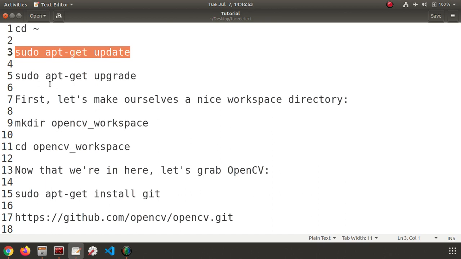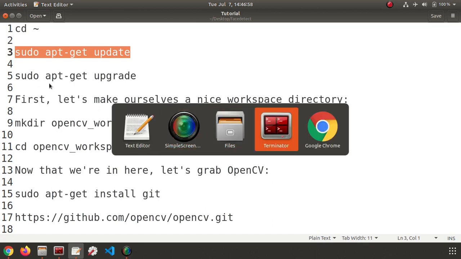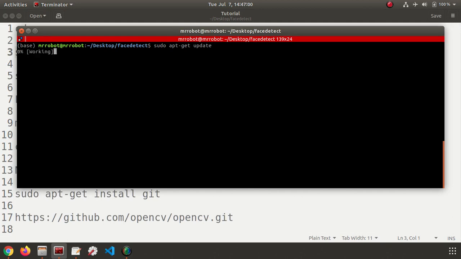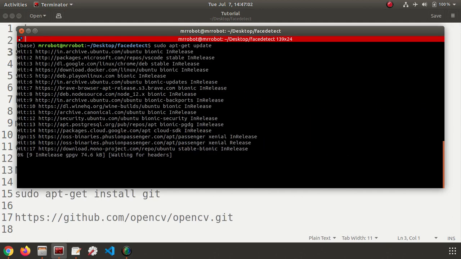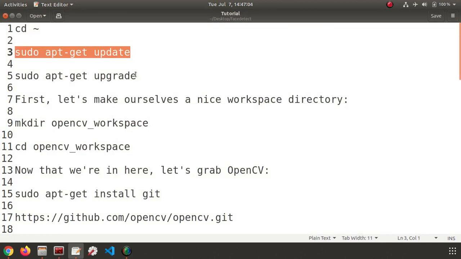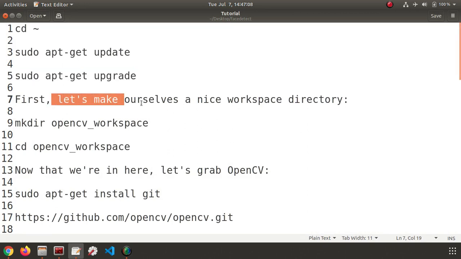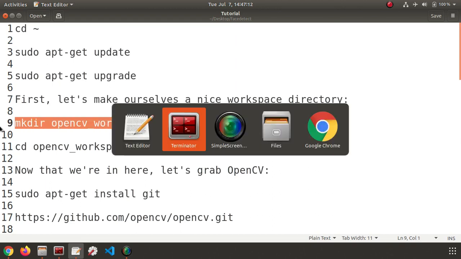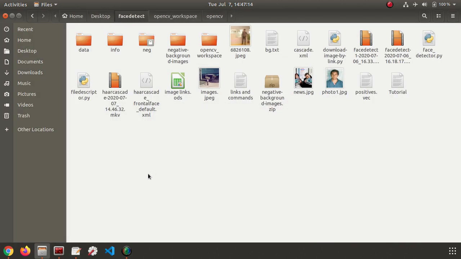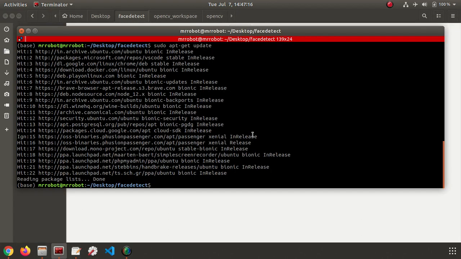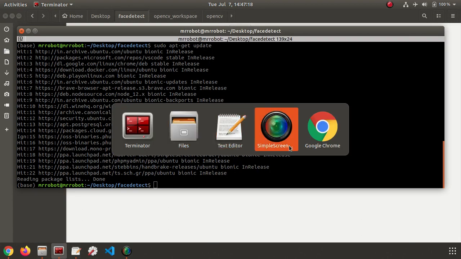Now I'm going to use Ubuntu OS. First thing we need to do is update and upgrade the packages of Ubuntu. You do it. I have done this already. There is one more command called upgrade. You upgrade the packages. Now we have to make a workspace directory. You create the directory anywhere you wish. I have created one already here.